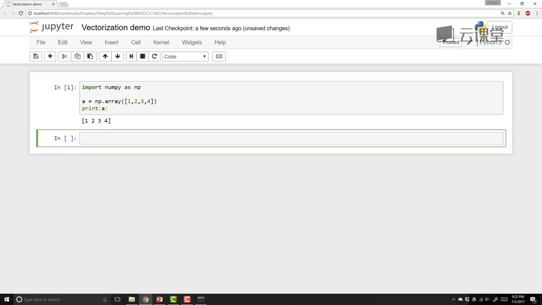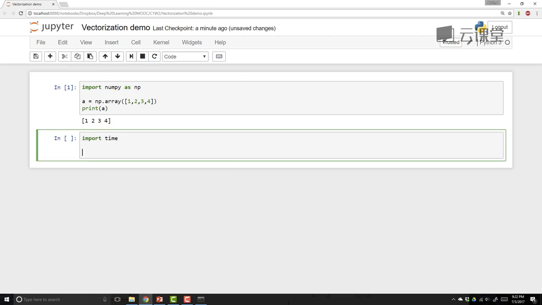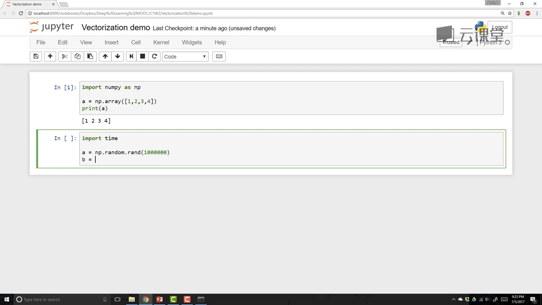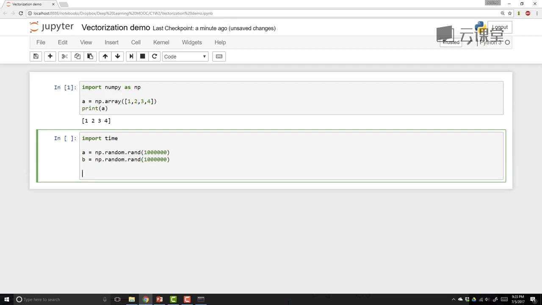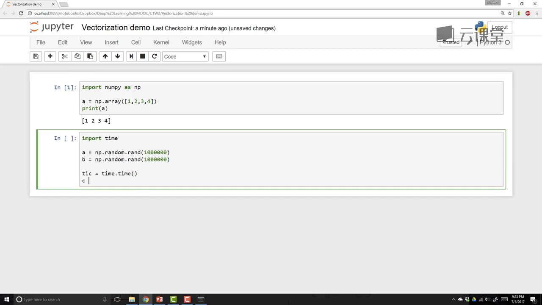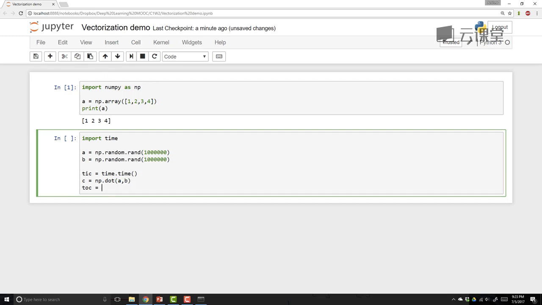Now, let's do the vectorization demo. I'm going to import the time library, since I'm going to use that in order to time how long different operations take. I'm going to create an array a with np.random.rand. Let's create a million dimensional array with random values. b equals np.random.rand, another million dimensional array. And now tic equals time.time, so let's measure the current time. c equals np.dot(a, b). Let's see, toc equals time.time.